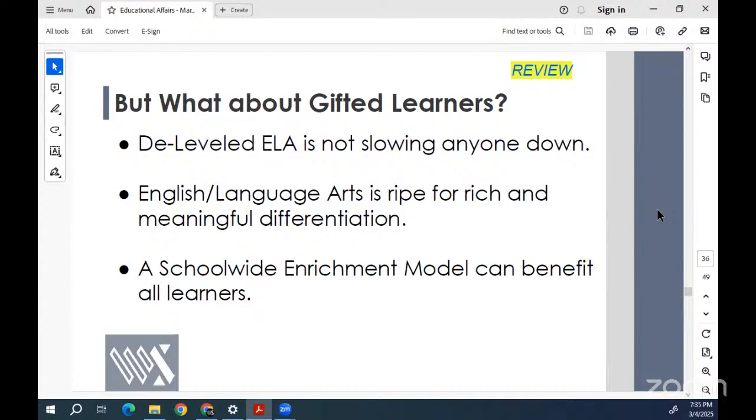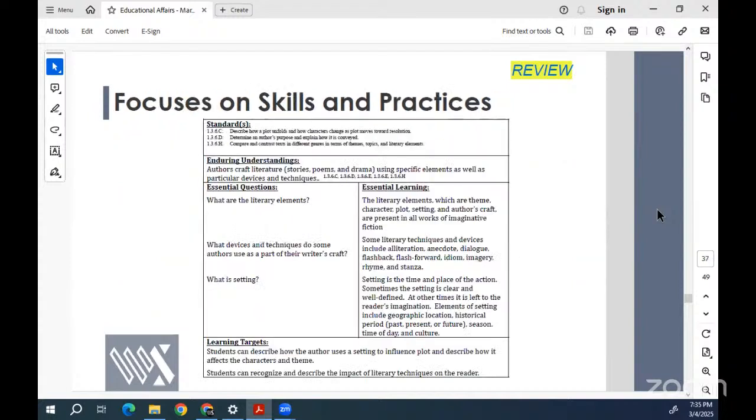And then I think the elephant in the room, even at the beginning of this conversation, what about gifted learners? Is there a risk of us doing harm? Are we going to slow students down? And de-leveling, when done well, doesn't slow anyone down. And a school-wide enrichment model, which is what we based our work in, actually can benefit every learner. And so we'll talk about how we use this school-wide enrichment model and connected it to curriculum work.